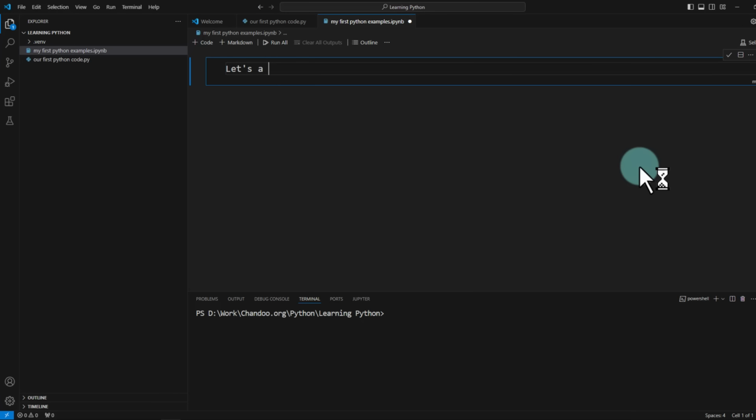So let's create a student data in Python. Imagine you are running an online course like this and you want to enter some student information and maintain it. So this is the objective for us, and then we can use this plus button to either add a code block or a markdown block.